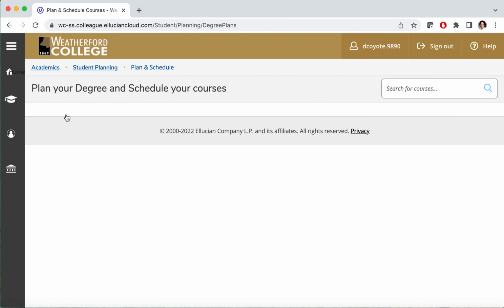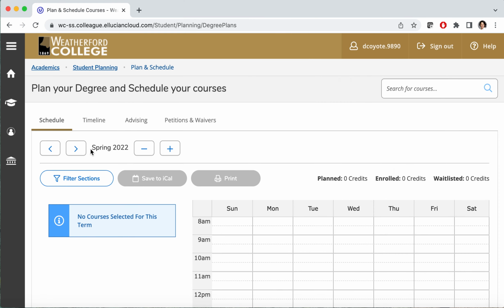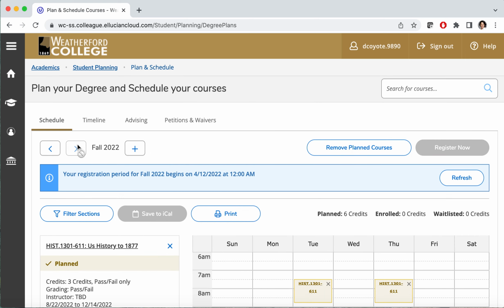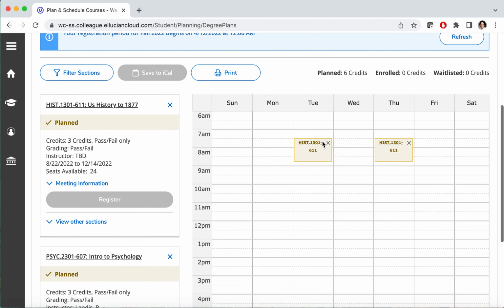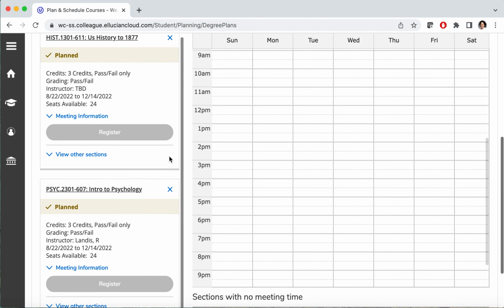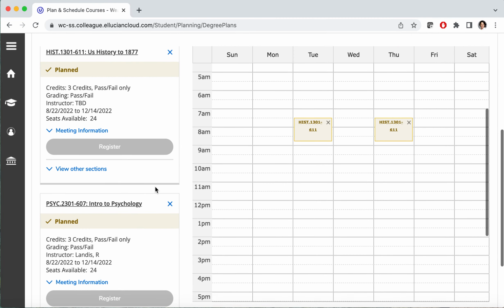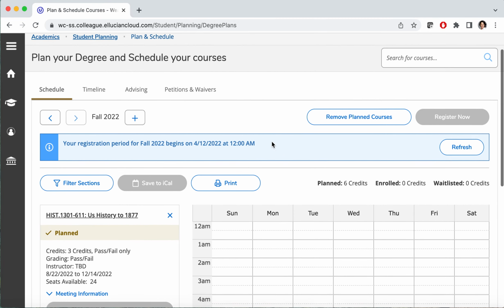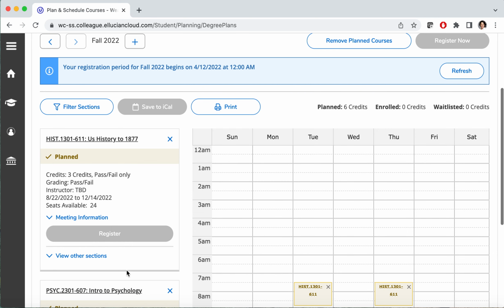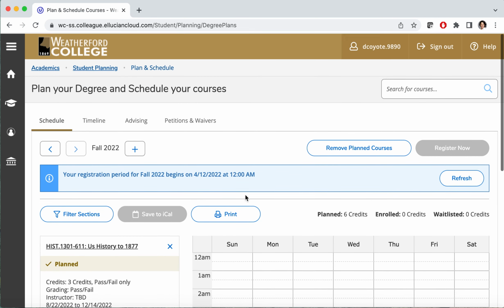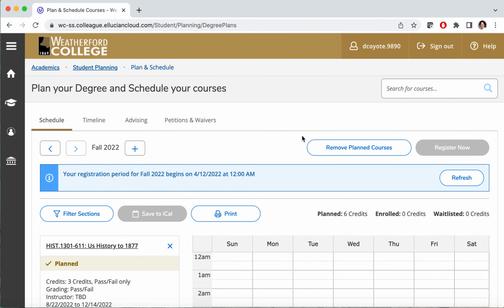And if I go back to my plan and my schedule and look at fall of 2022, I've got history at the times it's being offered. I've got psychology, which is online, so there's no meeting time. And then once my registration period opens, I'll log in and I'll click register. If there's a hold on my account, I'll have a notice up at the top, and I need to contact Student Services to ask about the hold and how to get it removed.